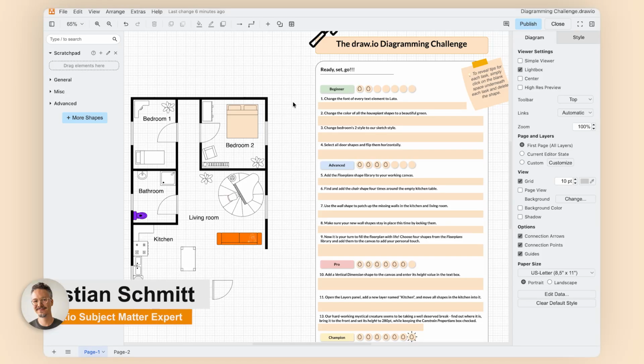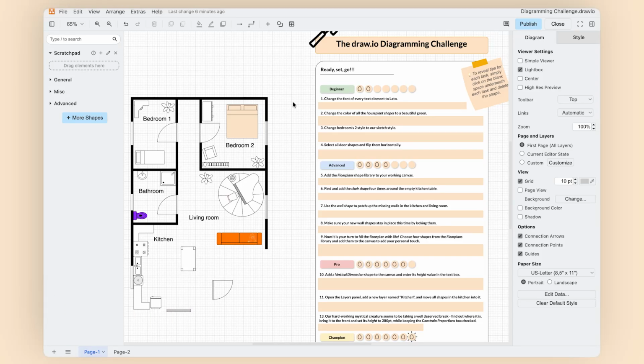Hey guys, this is Bastian, subject matter expert at Team draw.io, and today I'm going to tackle our diagramming challenge. The team asked me for it. This year it's all about floor plans, and I will see how I'll perform. So let's go with the beginner tasks.